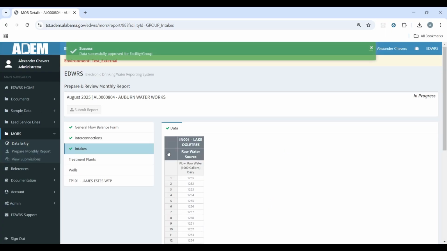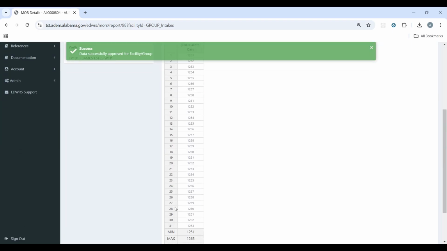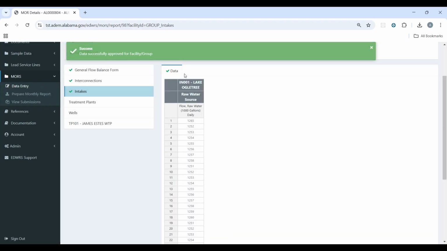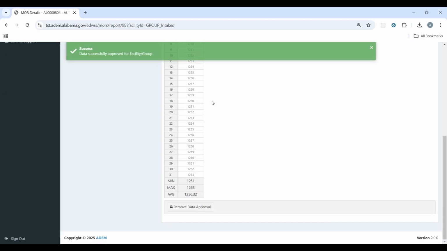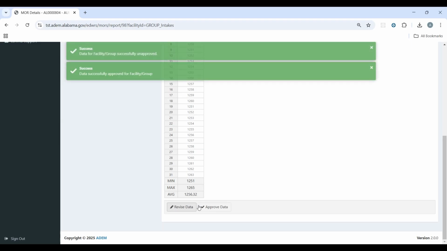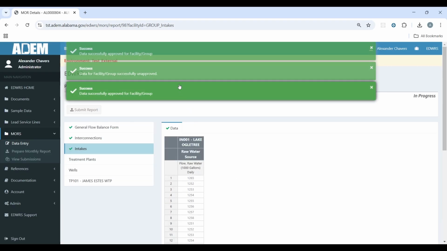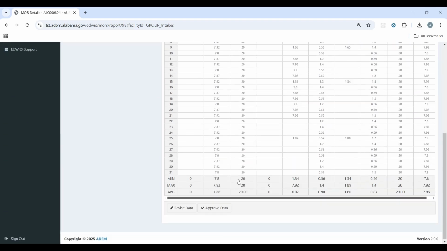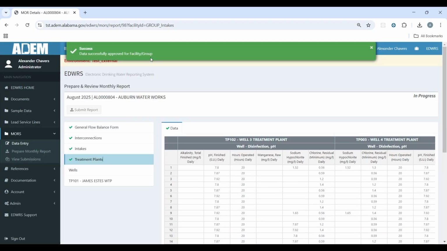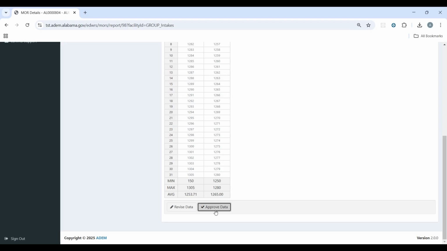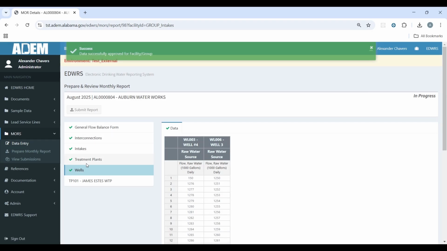It should be noted that data cannot be modified via the data entry page once there is a pending report for that monitoring period. The only way you can revise that data is via the Revise Data option. If you've approved data already and you realize a mistake, you can remove that data approval and then revise the data. For now, we will continue going down and we'll approve each of the data options. And as you can see, we're receiving green check marks every time we approve that data.